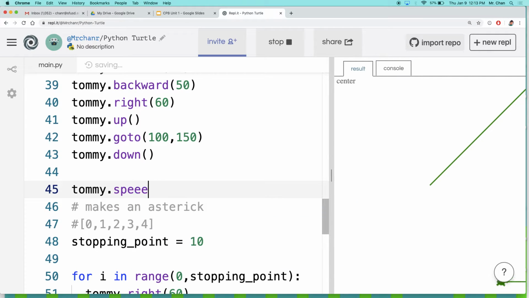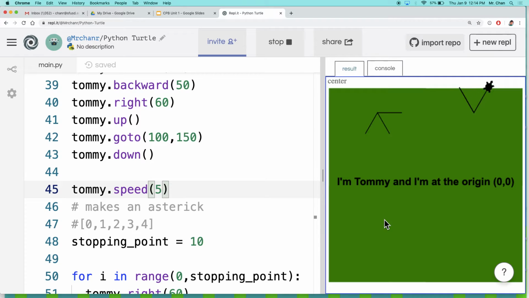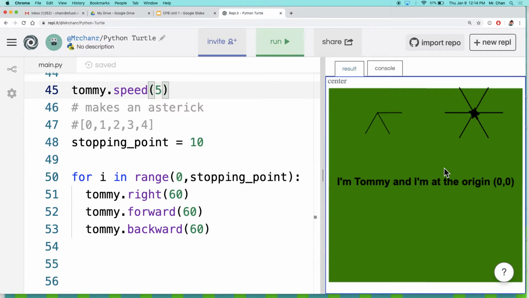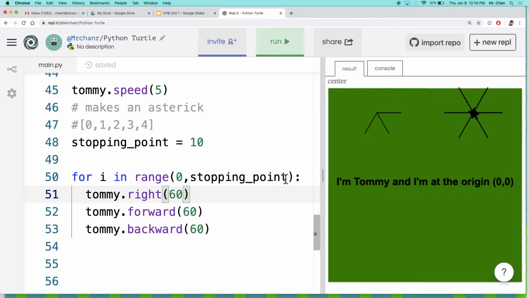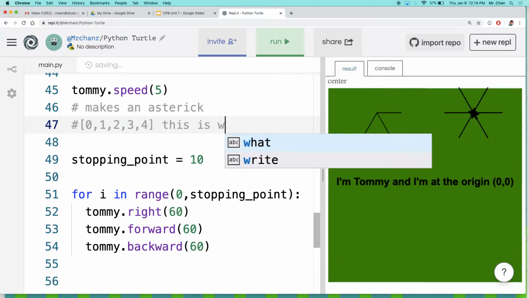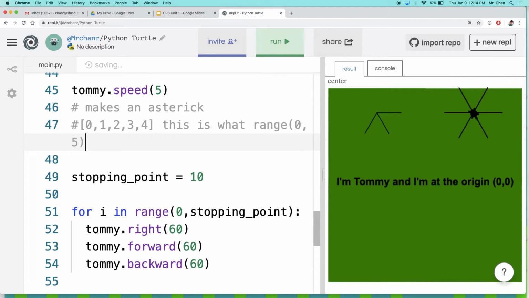Tommy.speed, speed equals maybe 5. 1 is a bit too much. Okay, so pew, pew. And then you see it repeat, right? That's the part I wanted to emphasize. So it goes over 10 times, and some of the lines get repeated. Maybe that's not what you want, but at least I introduce over here, right? This is what range 0, 5 outputs.